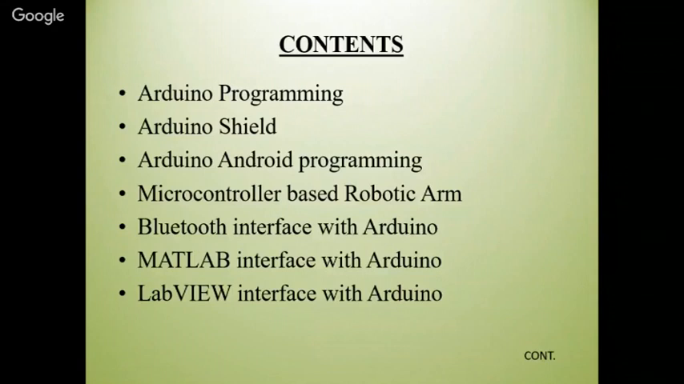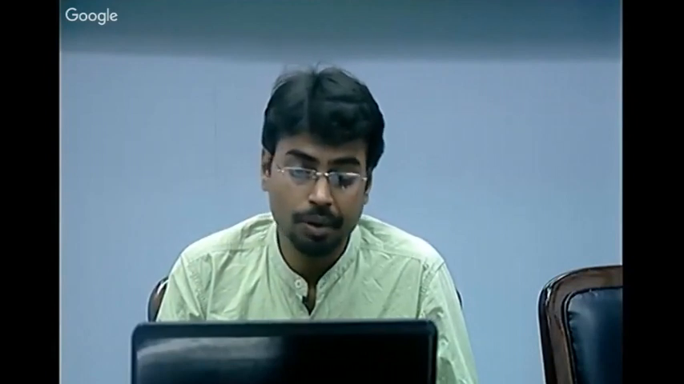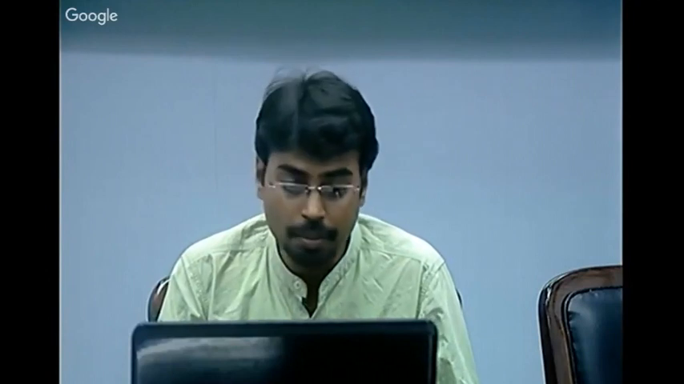And then MATLAB interface with the Arduino, it is a very important thing for research purposes. If you are doing your MTech or your PhD, then during these days you have to learn MATLAB and LabVIEW and their applications, how you can take the data from MATLAB, how you can control things using MATLAB. And then last, the LabVIEW interface with the Arduino.